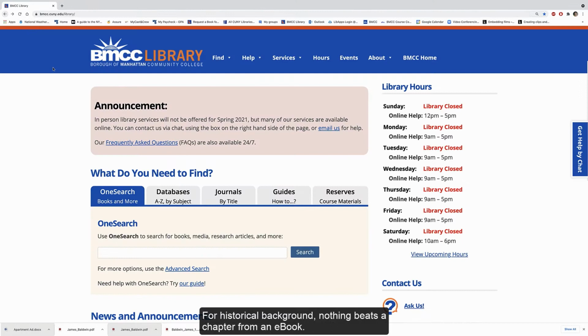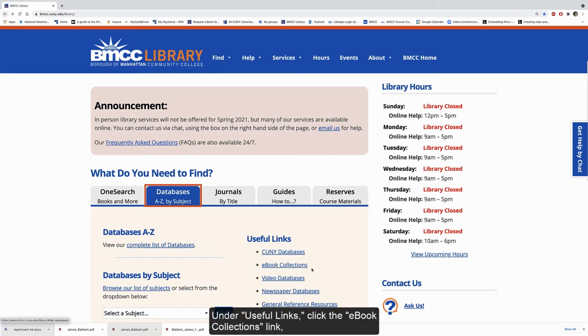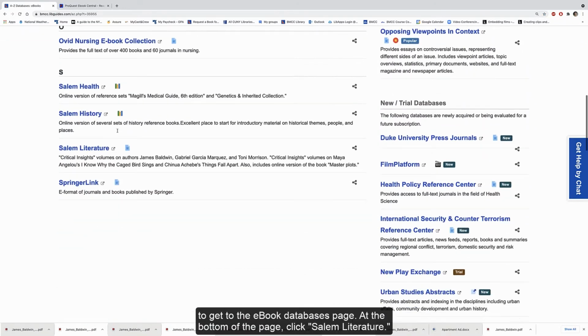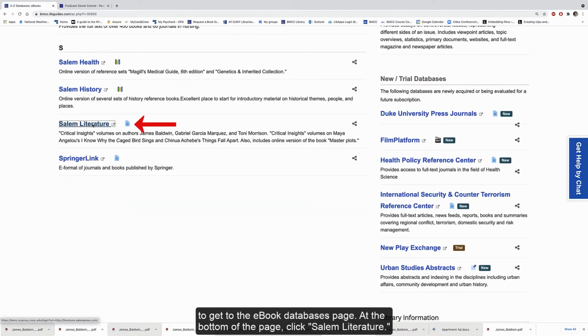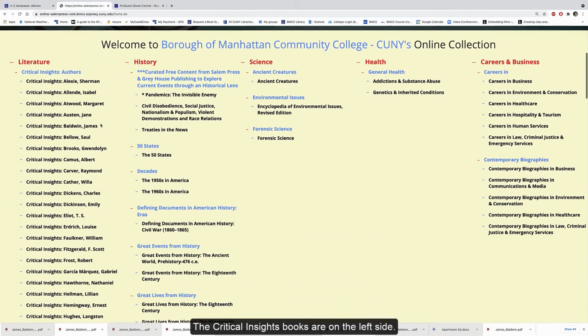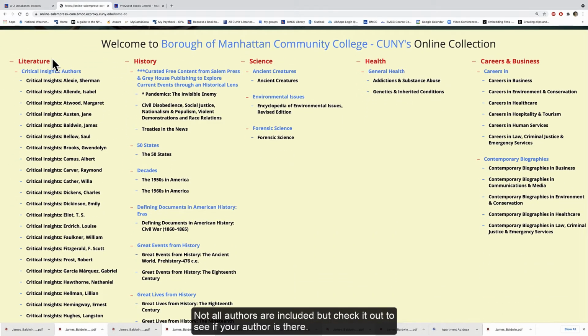For historical background, nothing beats a chapter from an ebook. On the main page of the library website, click the Databases tab. Under Useful Links, click the Ebook Collections link to get to the ebook database page. At the bottom of the page, choose Salem Literature. The Critical Insights books are on the left side. Not all authors are included, but check it out to see if your author is there.